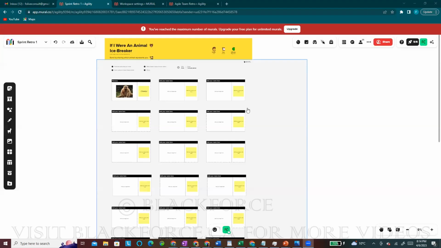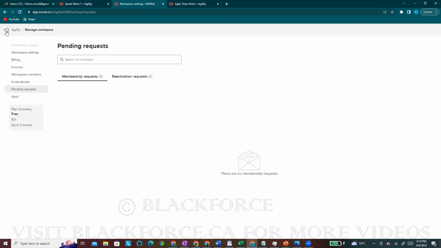Florence, are there templates for this? Yes, there are different templates. Okay, let me show you. There are different templates you can get. Now I'm going to Mural, right? Depending on what your organization is using, you see templates in Mural.